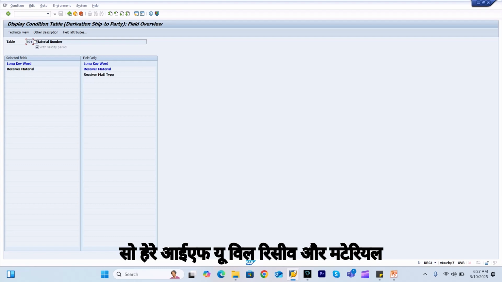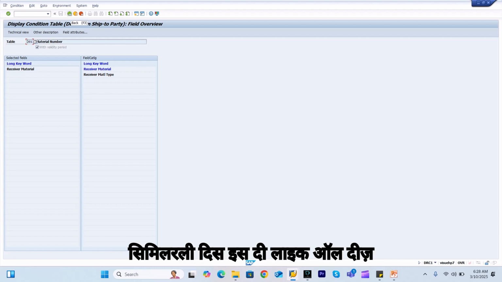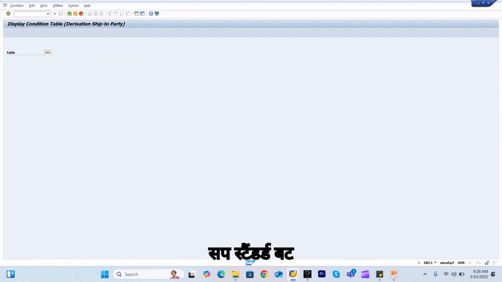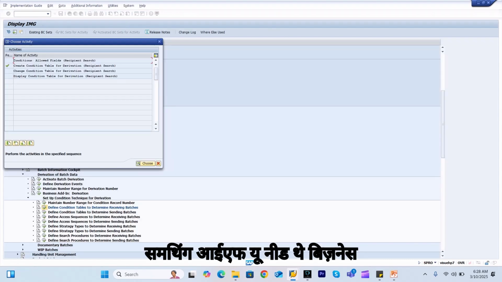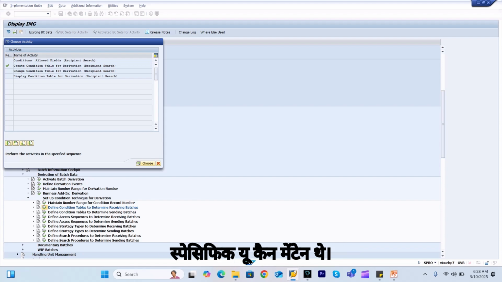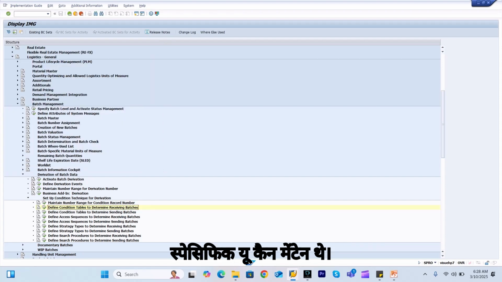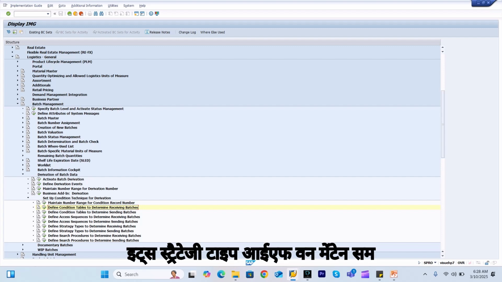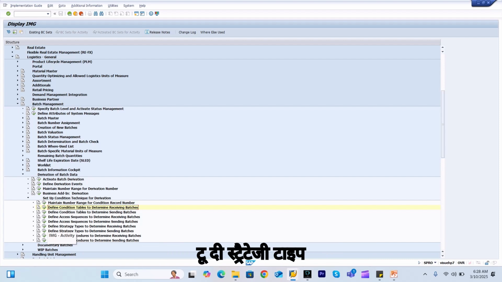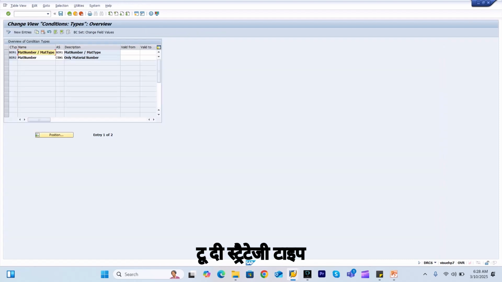So here it will be the receiver material. Similarly, all of these are SAP standard, but if you need something business-specific, you can maintain the condition tables here. And for the strategy type, if you want to maintain some strategy type, if you go to the strategy type, here you have maintained the strategy types. So this you can maintain.